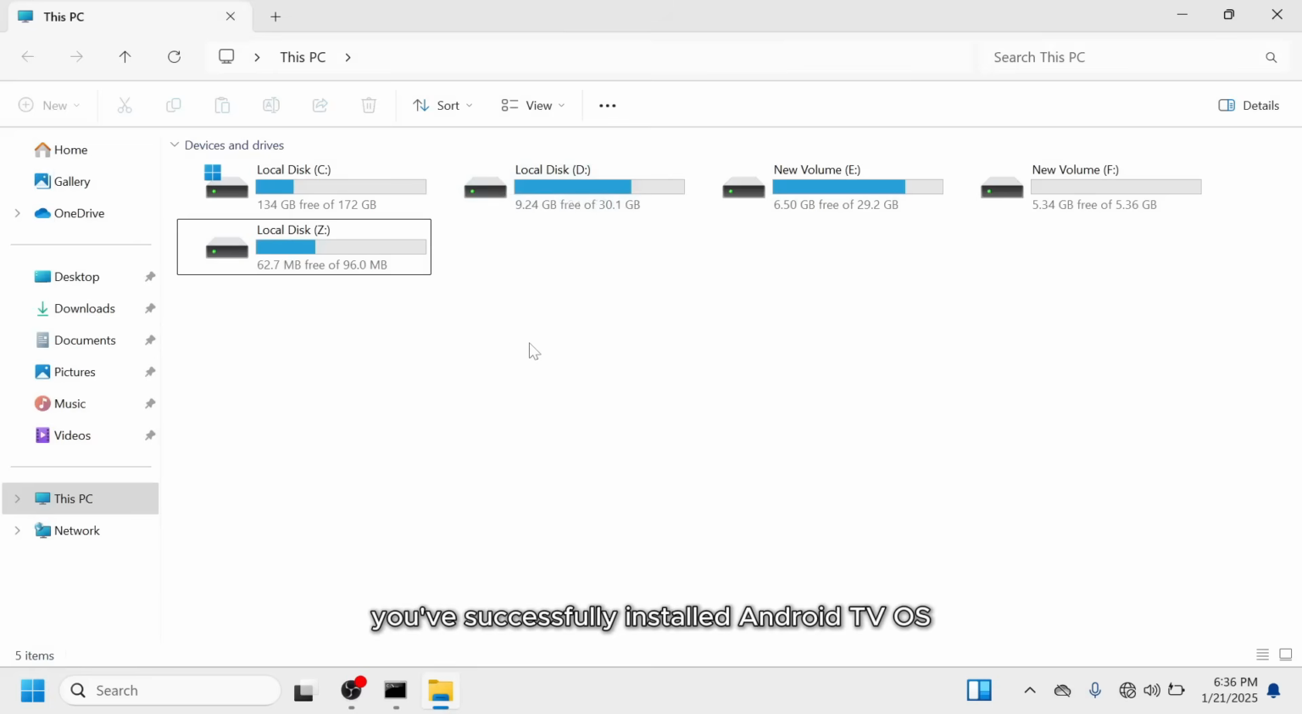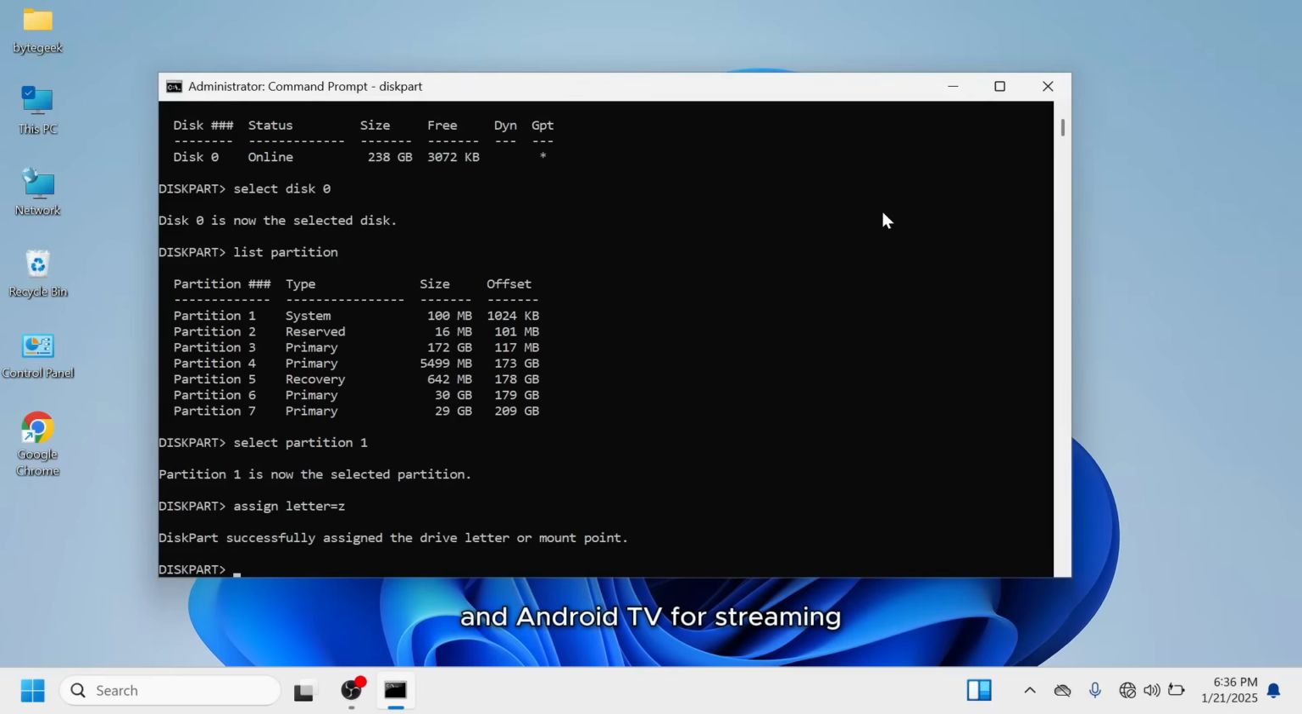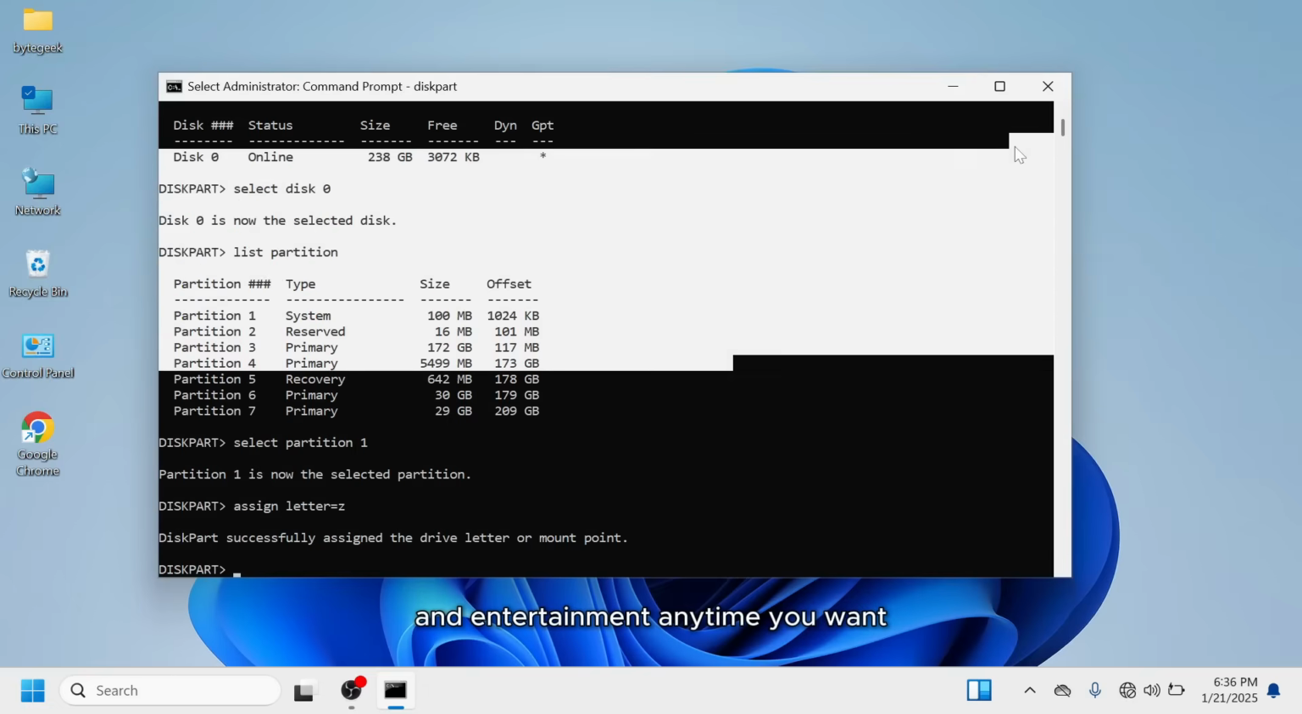And that's it. You've successfully installed Android TV OS alongside Windows in a dual boot setup. Now you can switch between Windows for work and Android TV for streaming and entertainment anytime you want.